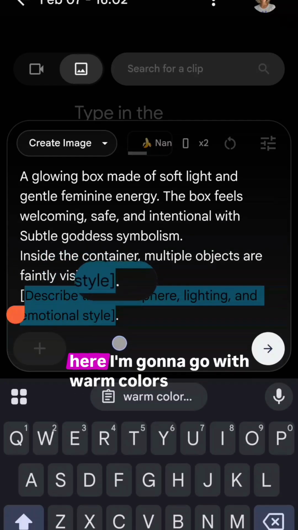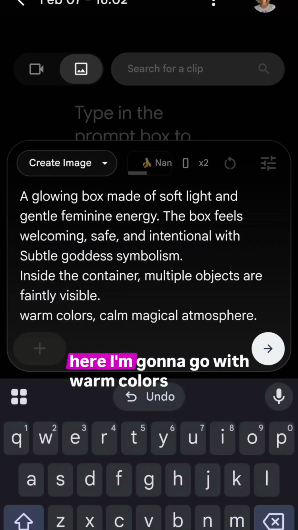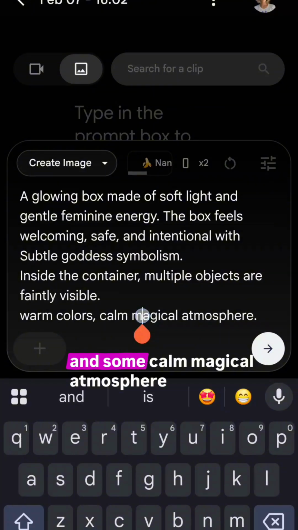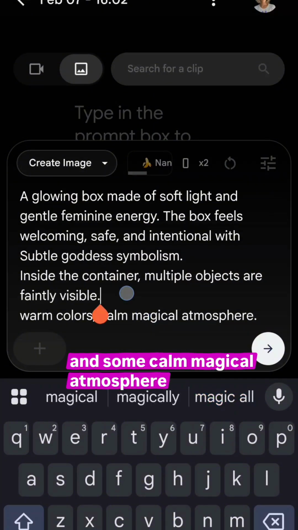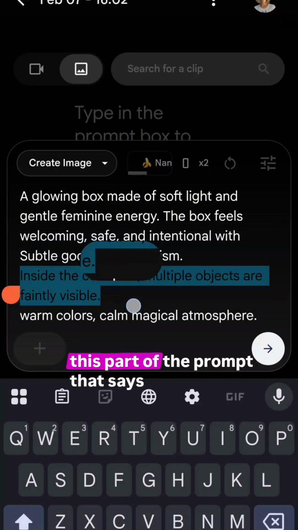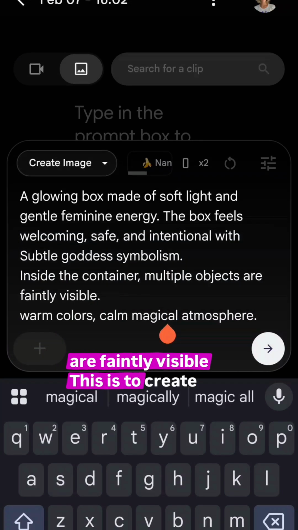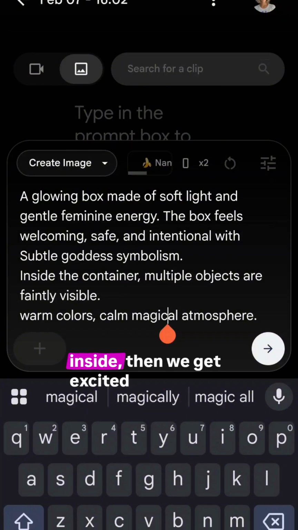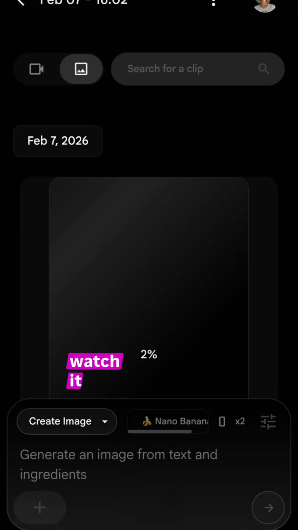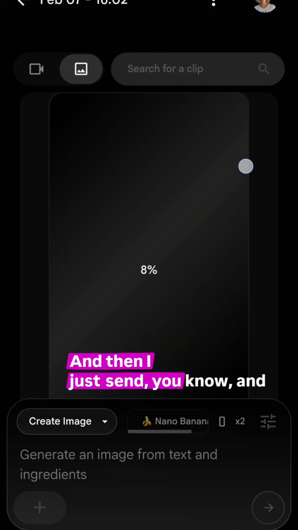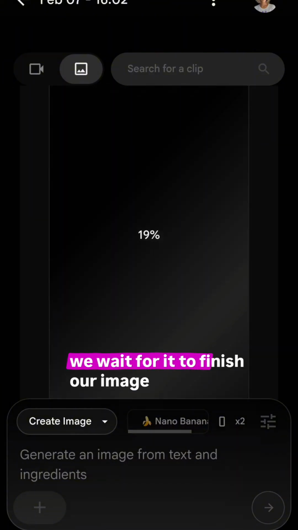And I'm gonna also add in my style. So here, I'm gonna go with warm colors and some calm magical atmosphere. And you can see that I also have this part of the prompt that says, inside the container, multiple objects are faintly visible. This is to create this suspense for our reveal video. If we can see a little bit of what's inside, then we get excited. It gives us a reason to want to watch it. And then I just send, and we wait for it to finish our image.